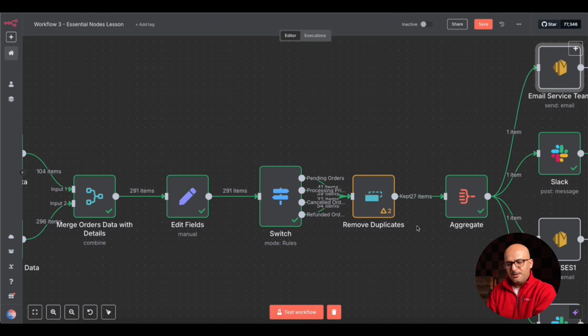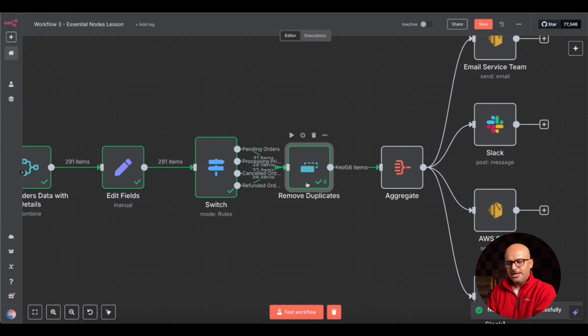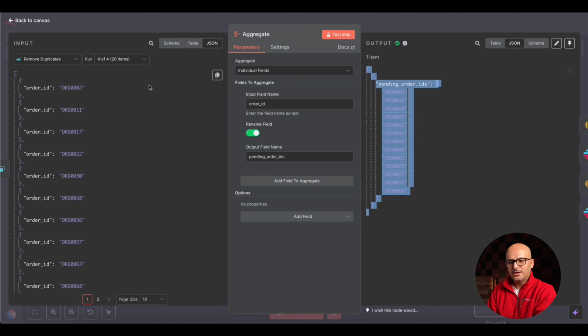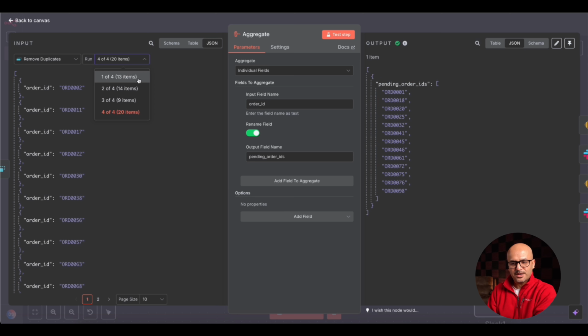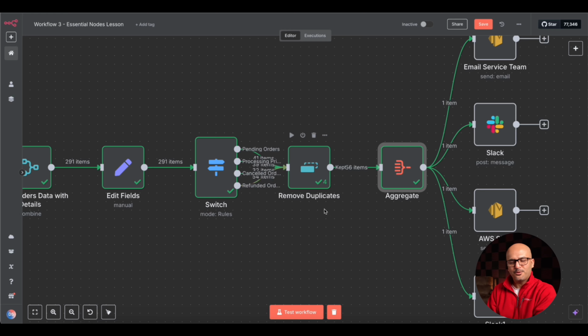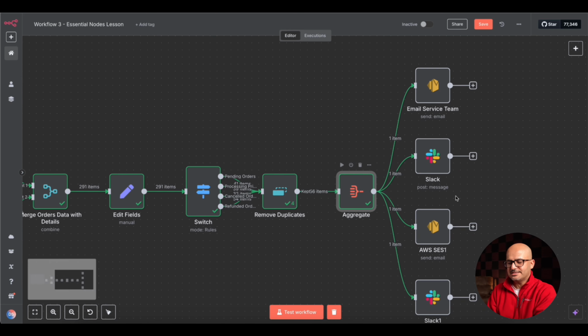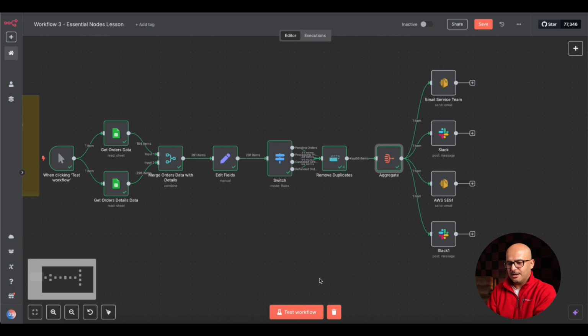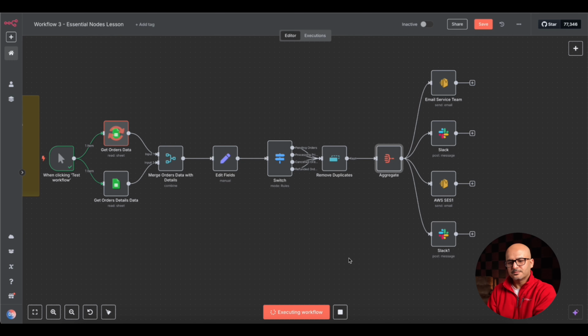All of them are being inputted into the remove duplicates node. And then for each branch, if I go over here, you would see 4 runs have happened for each of these branches. And if I go into the aggregate node, you would see 4 different runs over here. First one had 13 items, second 14, then 9, then 20. So everything is running from top to bottom. And after that, if I run this step, first this node will run, then this one, and then this one. Let me zoom out a bit and click on test workflow. Let's do that. So you can see whatever I explained, that's what is happening.